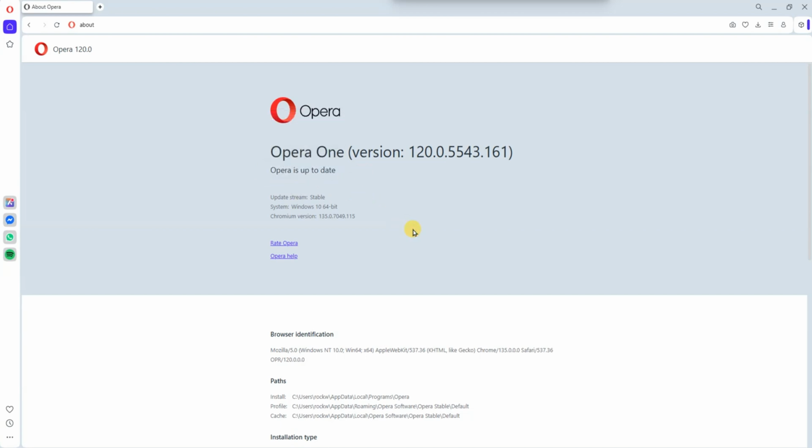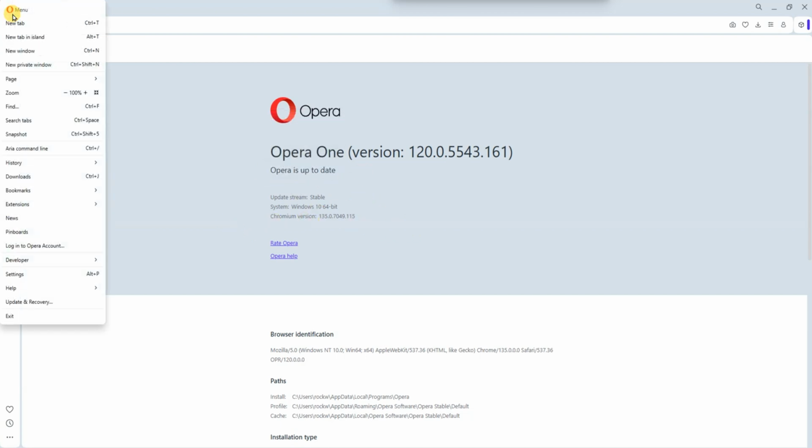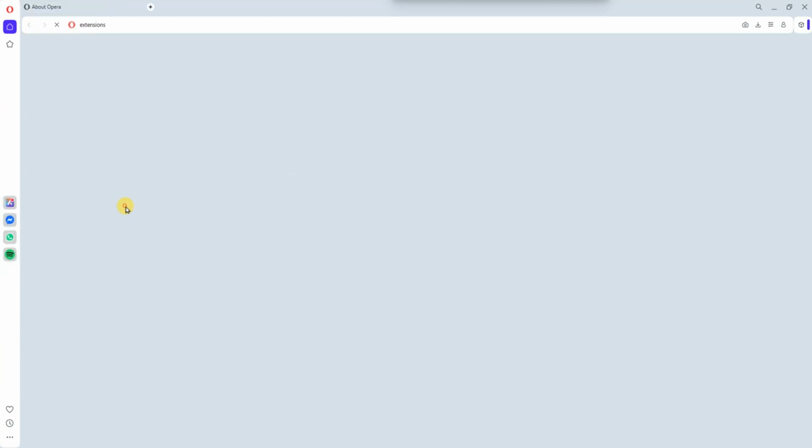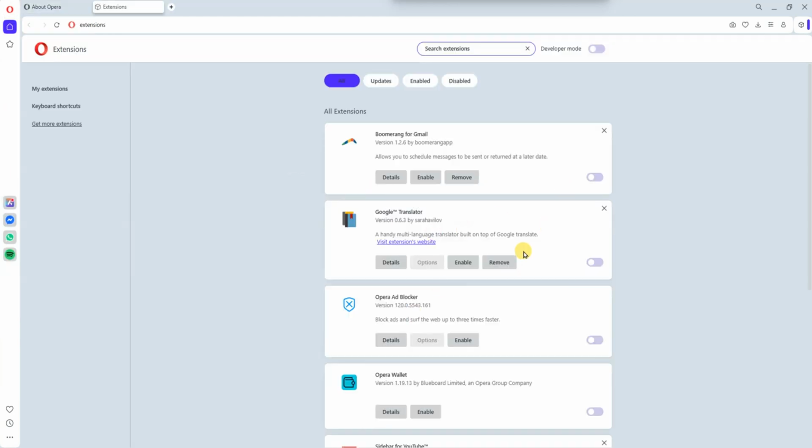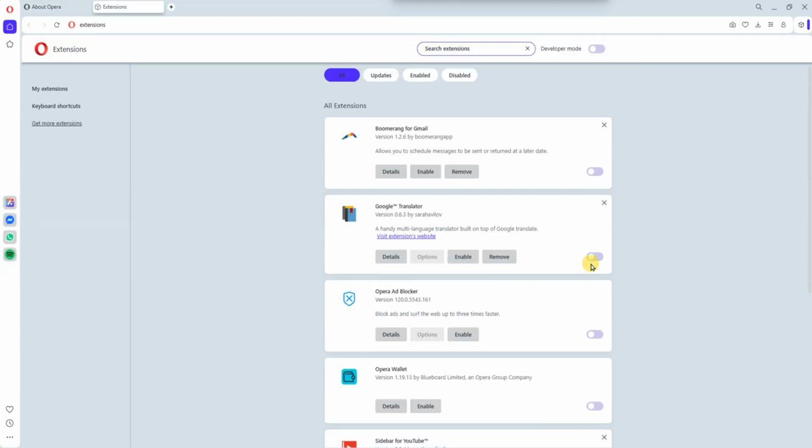Next, if Opera keeps crashing or freezing, try disabling unnecessary extensions. Sometimes third-party add-ons can cause conflicts and slow down your browser.